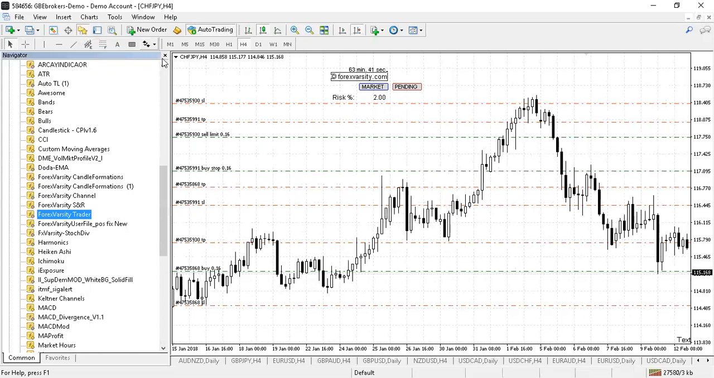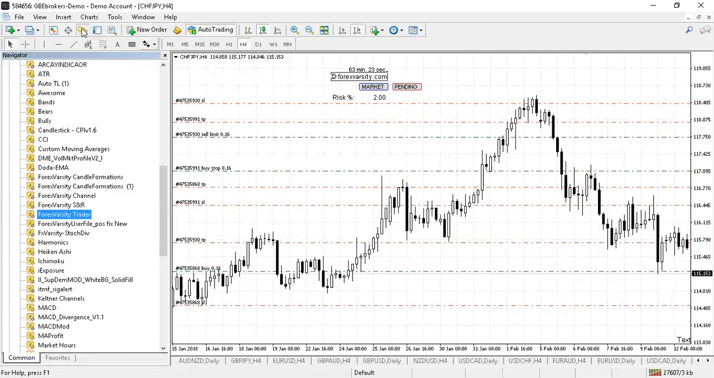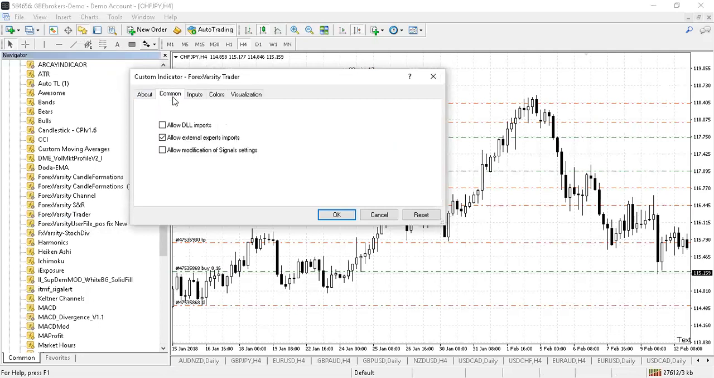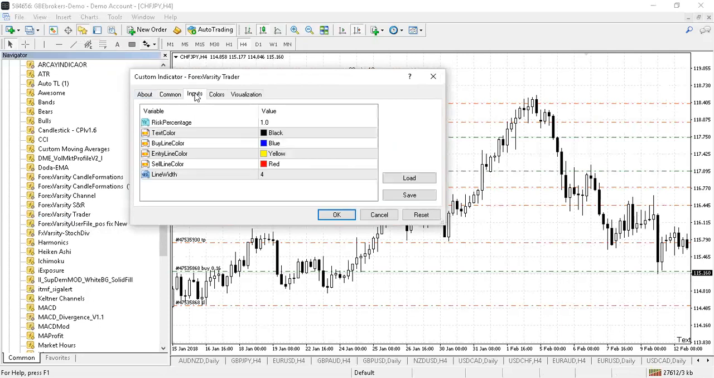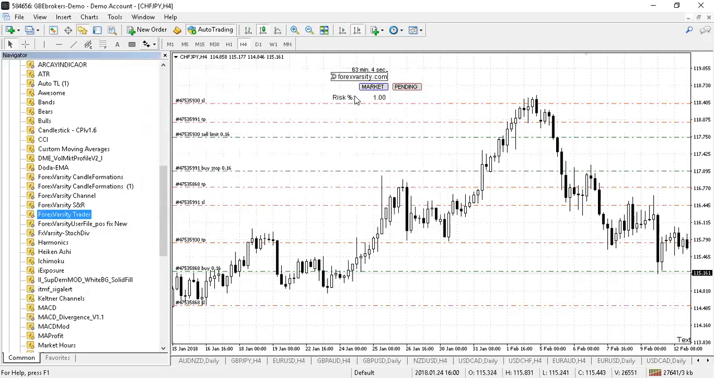Okay, so I can't think that there's anything else to really talk about on this particular indicator. If you have any questions or if you're getting stuck with it, then give me a shout. I have had it before where some students have struggled to get the lines to appear on the charts. I found that if you go again to your navigator and you double click Forex Velocity Trader, there's a section, I think under the common tab, where it says allow DLL imports. So you can click that on, and once you allow DLL imports and click on OK, that's fixed any problems we've had with that particular indicator.